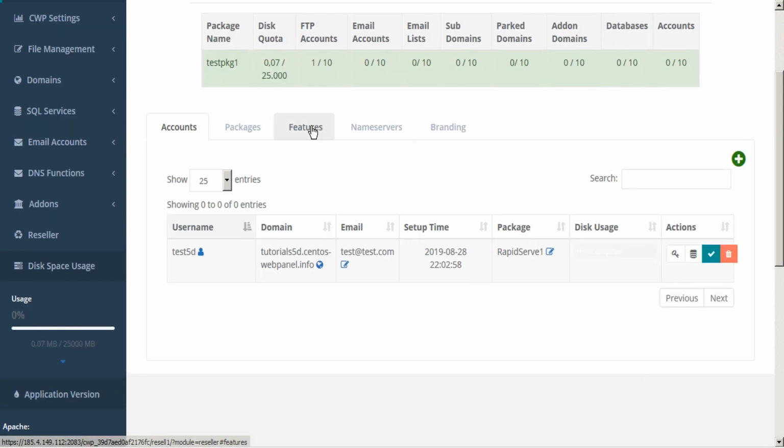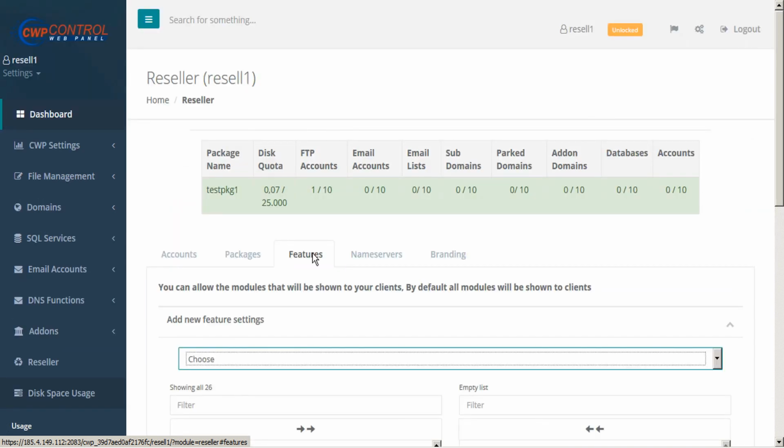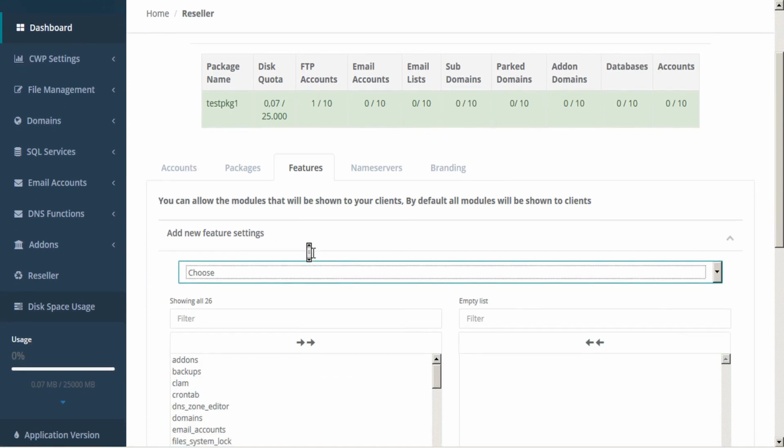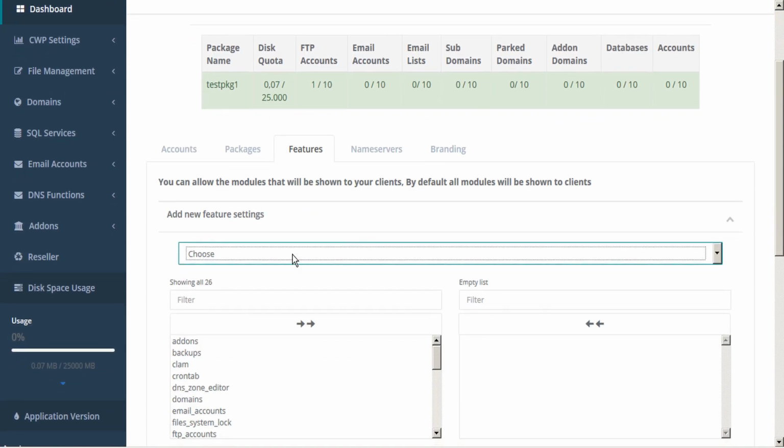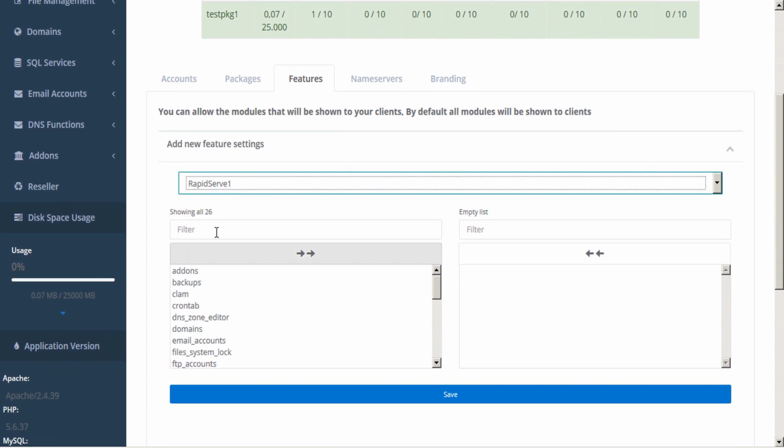Now we're also given the option of modifying the features to our package. The Features tab allows us to control the modules that will be shown to our clients. By default, all modules will be shown to the clients. But if we want to create a curated list of features, we can do that simply by choosing our package. And then here is the full list of 26 modules that are shown by default.